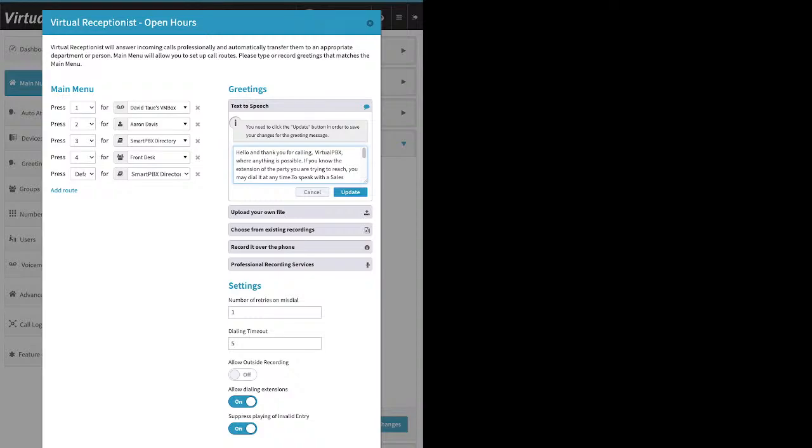After you click Update and Save, it will then save the file, in this case, as your main open hours menu TTS. It reuses that file name. So if I come in here, I already have a greeting in place. If I make an edit, I change a line, or remove a couple words, and I click update, save, and save changes, now I'm going to have two files named main open hours menu TTS.